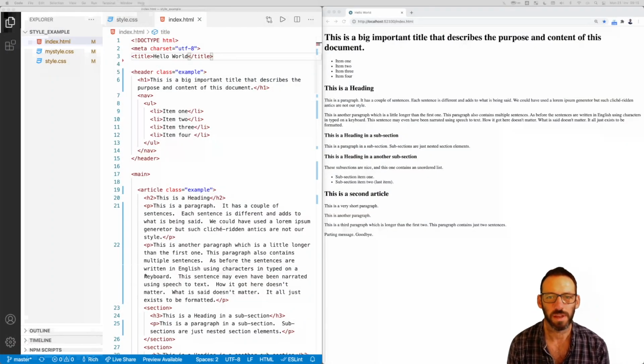Welcome. So in this session we're going to look through a simple HTML document and add a style sheet to it. So the first thing we see on the left is the HTML of our document, and on the right we see the document output. So let's go through the content.